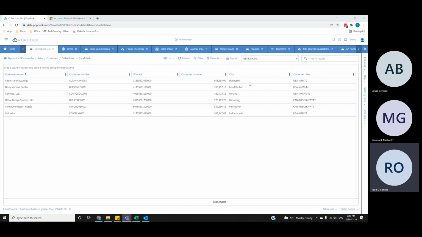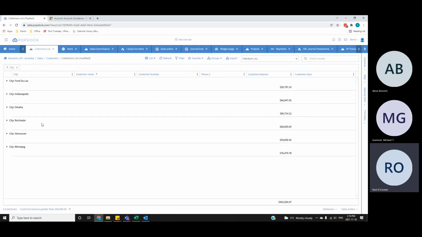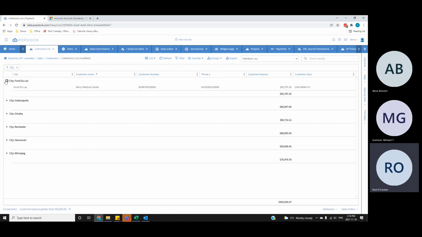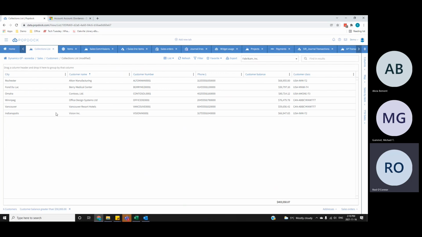First of all, I can start to move columns around. If I wanted city to be first, I can drag it to wherever I need it to be. And if I wanted to group by that, I could simply drag it up here. So now you can see I'm getting on-screen subtotaling by customer based on that grouping. Okay, and I can clear that out really quick.